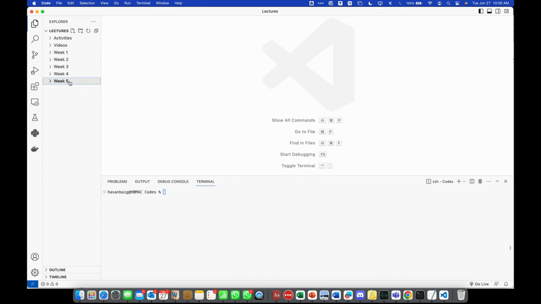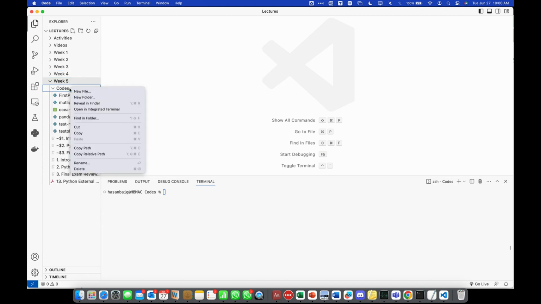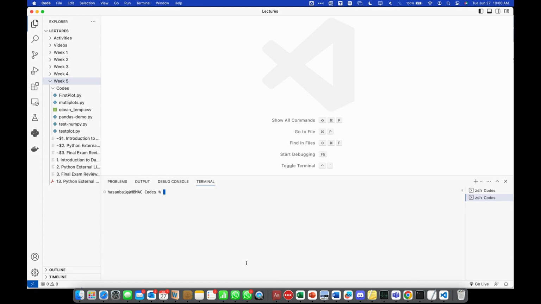In week 5, with the integrated terminal, you can also verify whether NumPy is installed on your computer. First of all, if you're using an IDE like Microsoft Visual Studio, it can automatically detect whether NumPy is installed on your computer.